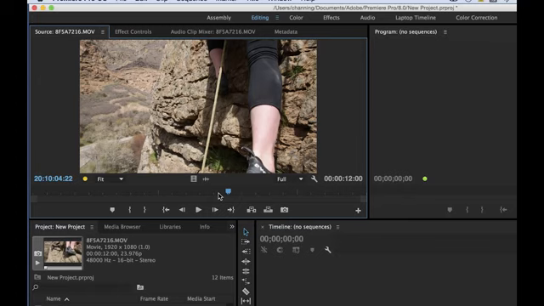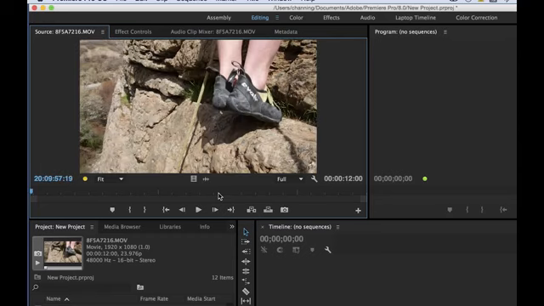So let's get to the beginning. If you want to go to the beginning, by the way, Home takes you to the beginning of the clip, and End takes you to the end of the clip. So Home is to the beginning, End takes you to the end of the clip. I'm going to go to Home.